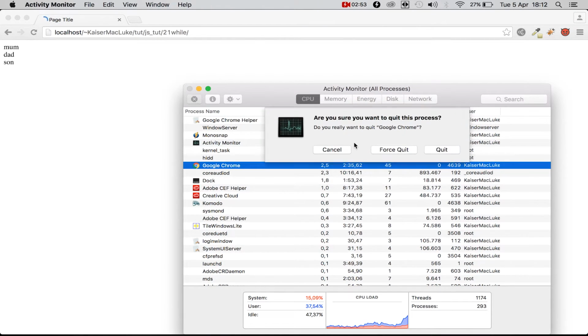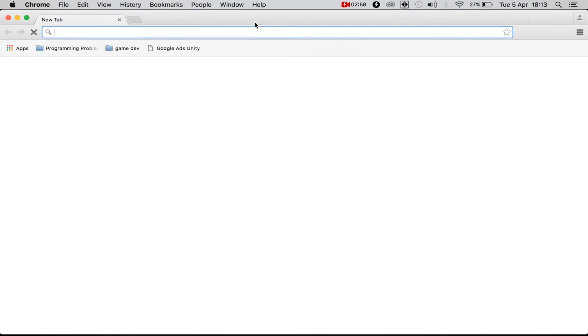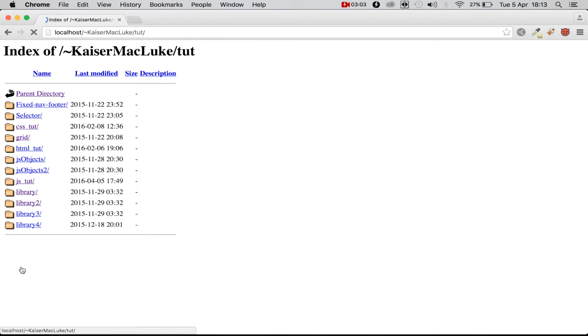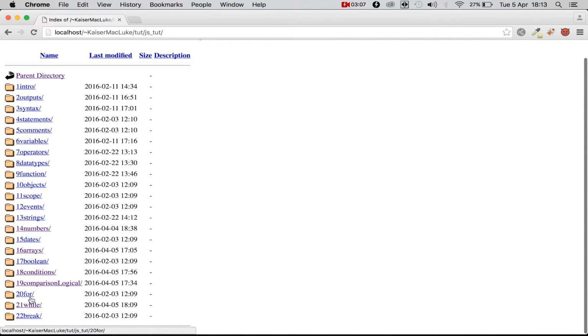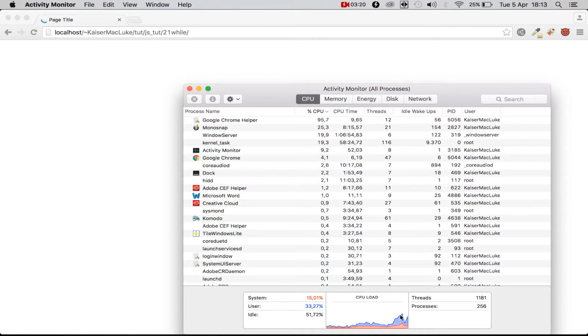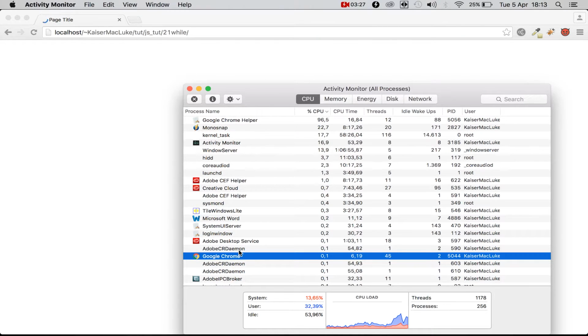An endless loop. So I have to force quit it and open a new Chrome tab and go inside of localhost, inside of my tutorial folder, inside of JS. Yeah, it's different to your folder structure, and I go inside of the while loop. Oh no, don't do this. This is not good. As you see, it's working and working and working. So I have to force quit Chrome again because this was not a good idea.